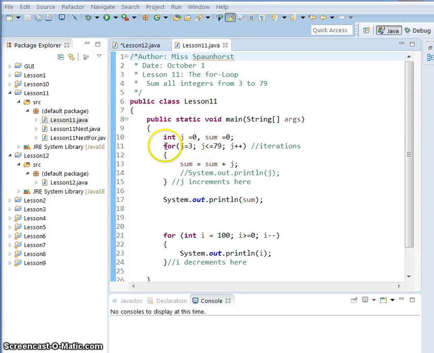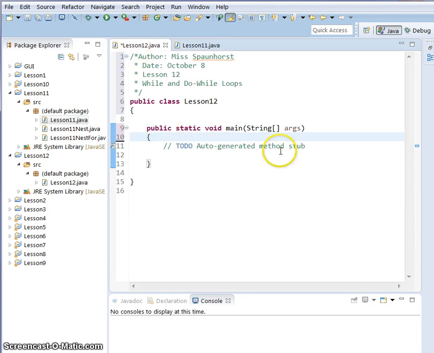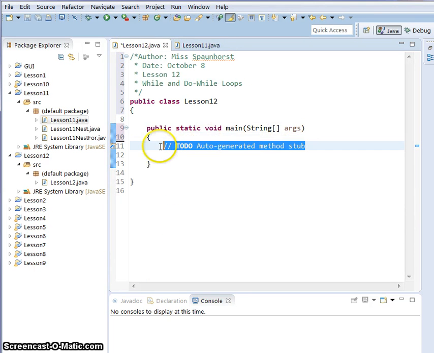So if you look at what we did for lesson 11, in this first part right here, we started with three and we kept incrementing and adding together numbers until j was 79 and we printed out the total sum. So we're going to do that exact same thing, except we're going to use a different style loop. So open up a new Java project and a new Java class, and I'm going to close out that up here. You don't really need it. We know what we're going to do.